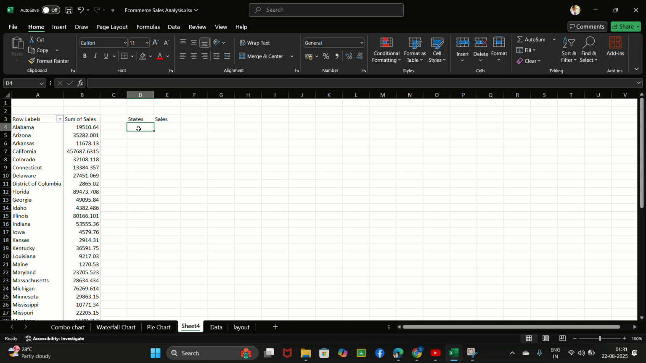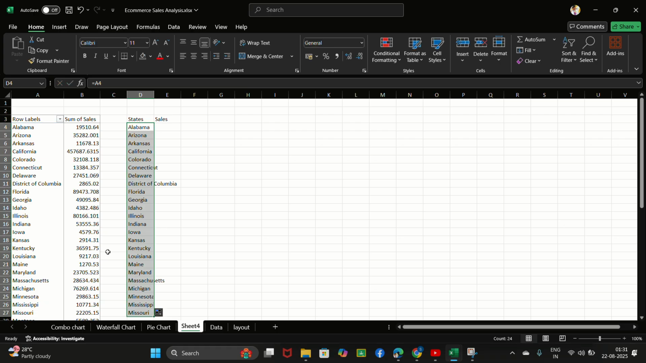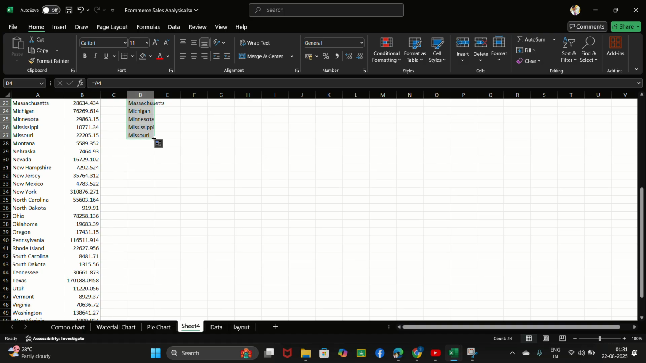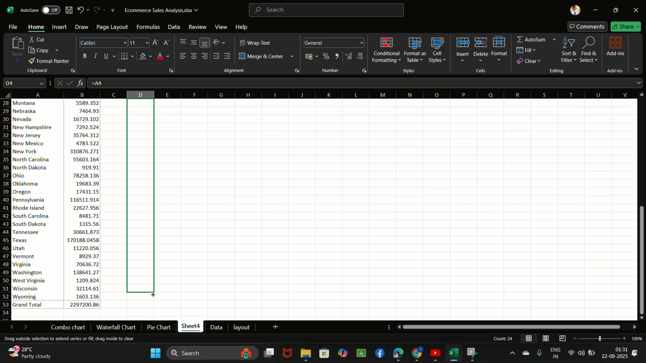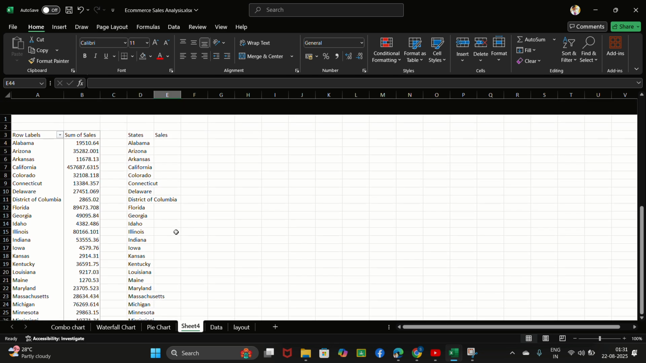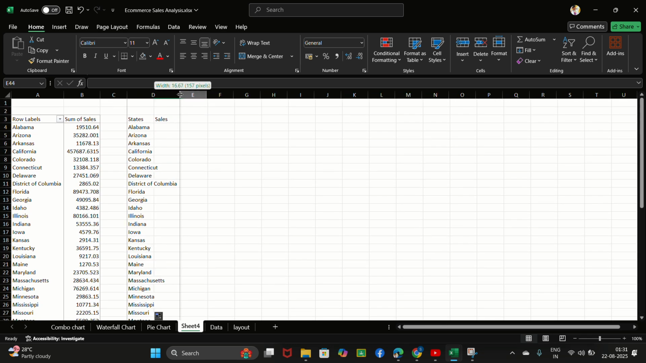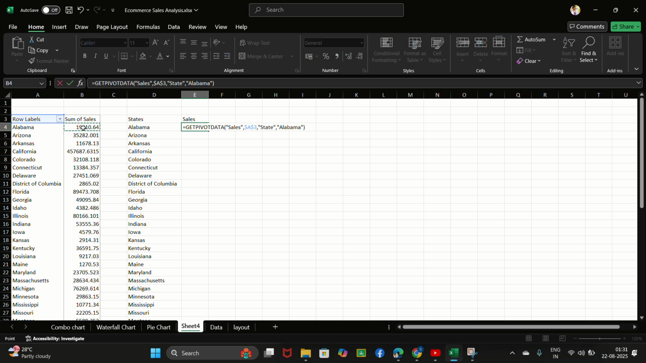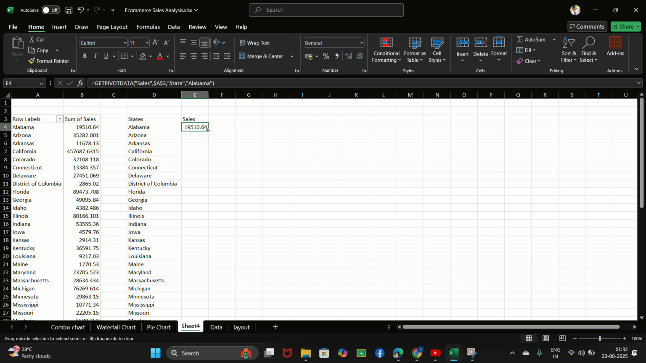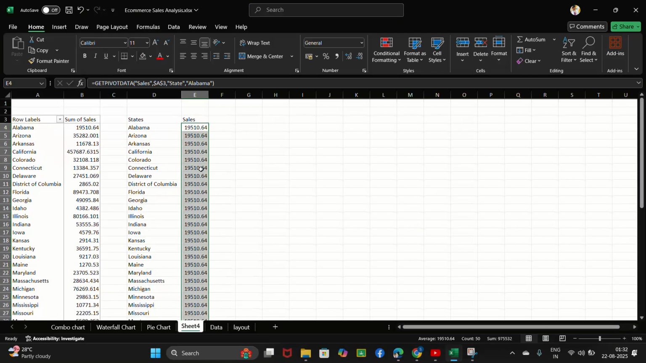For state, we can write all states using equals, select the box where the state is, and press enter, and then fill it for all. And for sales, we select equals to and select the box, enter, and fill for all. Then these all are becoming the same.